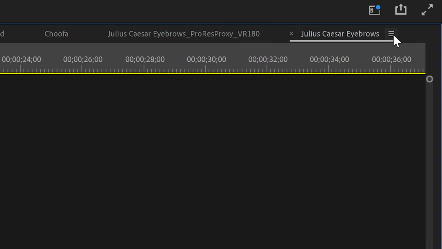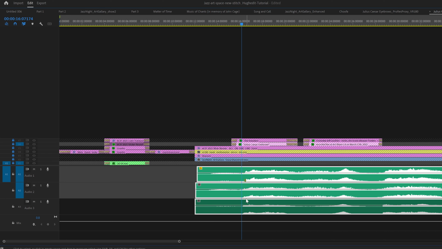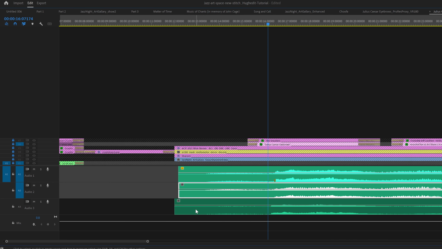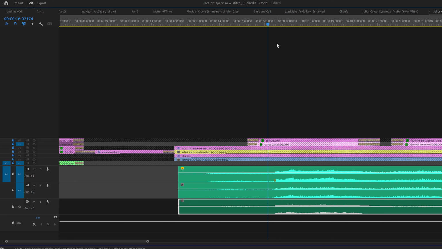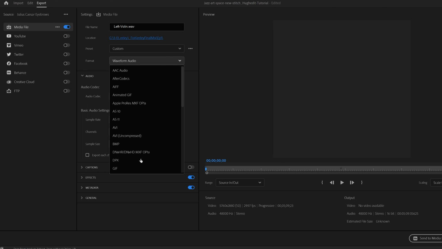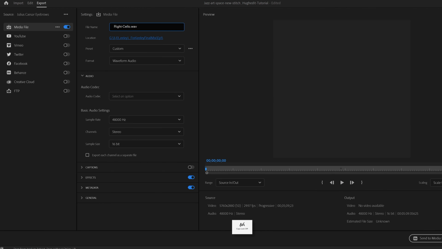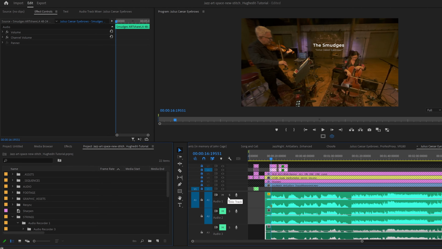Right-click the hamburger bar here, check show audio time units. This enables very fine adjustment of less than a frame. Listen and look at the waveform here. Align that waveform to your best ability, like so. Okay, now all audio stems are synced. We are going to export them one by one. You can just use waveform audio as the output format. In this simple setup, we have left violin, right cello, and the headlock stereo mix.